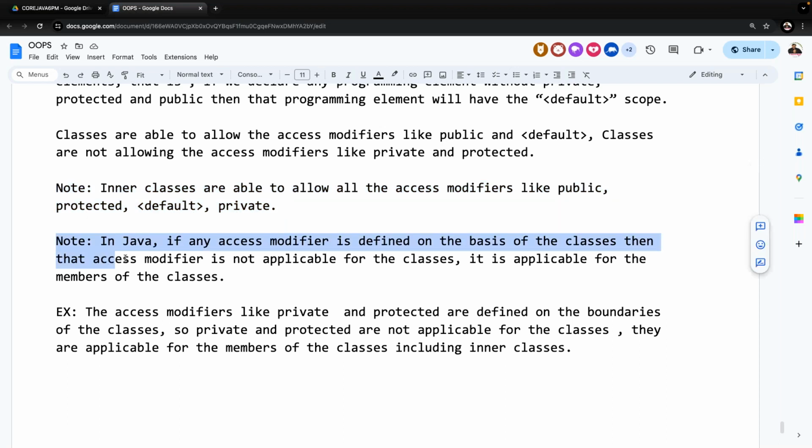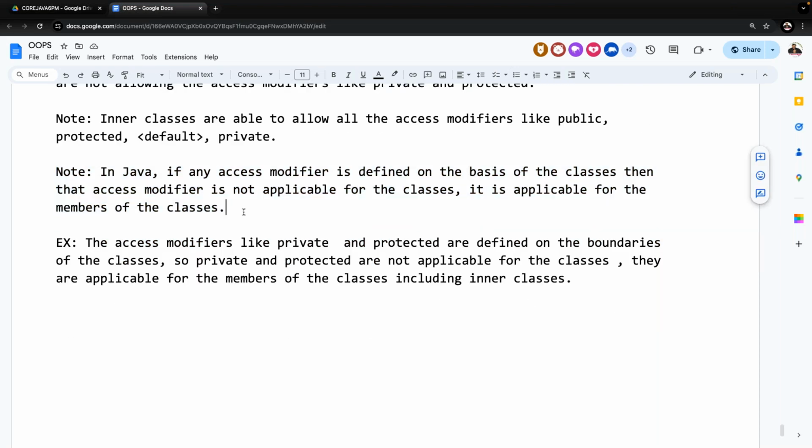In Java, if any access modifier is defined on the basis of the boundaries or the origin of the classes, then that access modifier is not applicable for classes. It is applicable for the members of the classes. Understand it clearly. Members of the classes only.